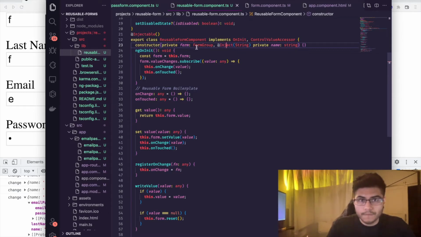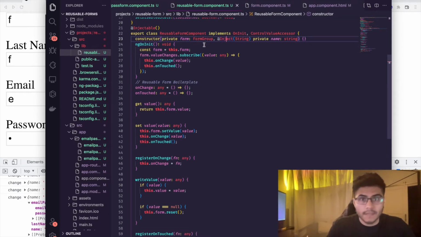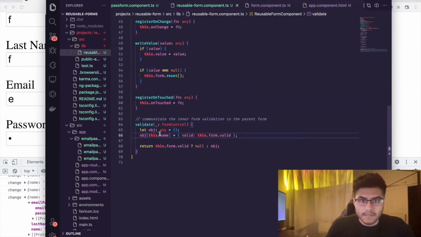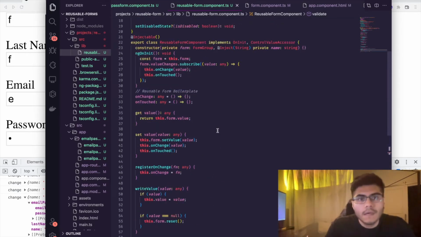What we're going to do is every time we want to make a reusable form like the email and password form, we're going to pass in the form group here in the constructor, and then we're just going to give it a name, right? Because we want to be able to keep track of the errors during validation, and we want it to have the appropriate name. So you pass in a name, and it's just going to append it to this object, and then it's going to spit that out as the error object.